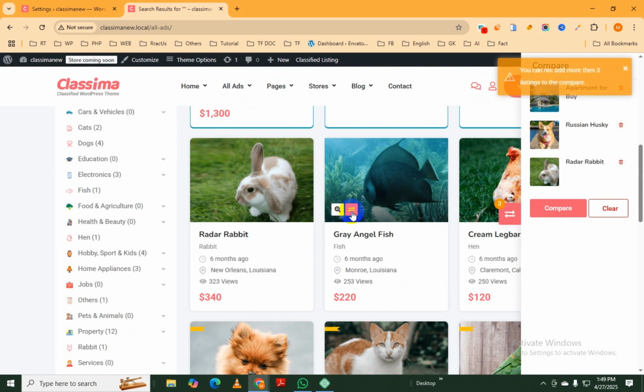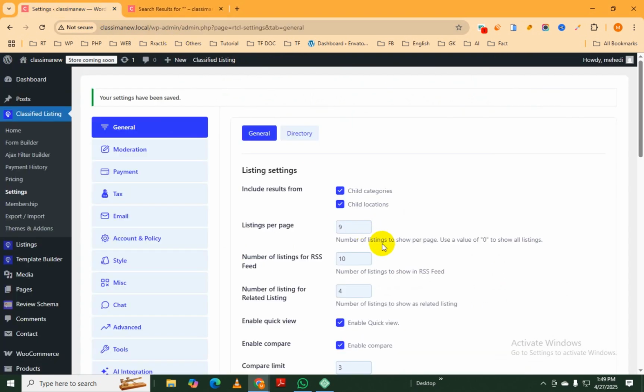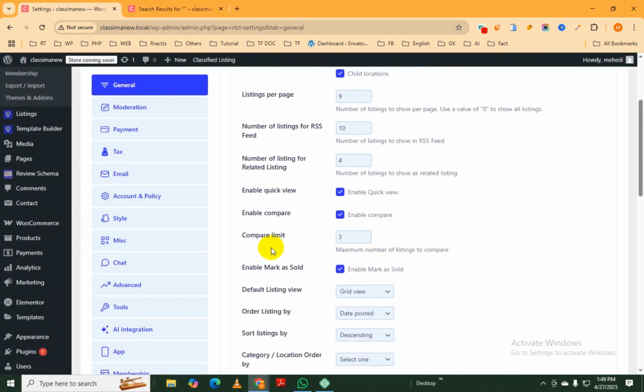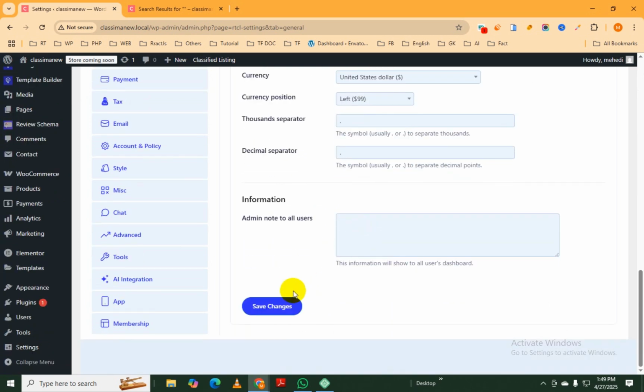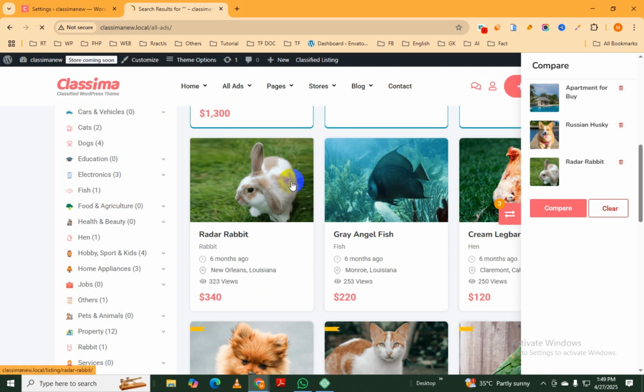Now try to add another one. You can see you cannot add more than 3. That is why the compare limit is 3. So I want to increase it. I want to give it 5 here. Scroll down and save changes. Then refresh the page again.